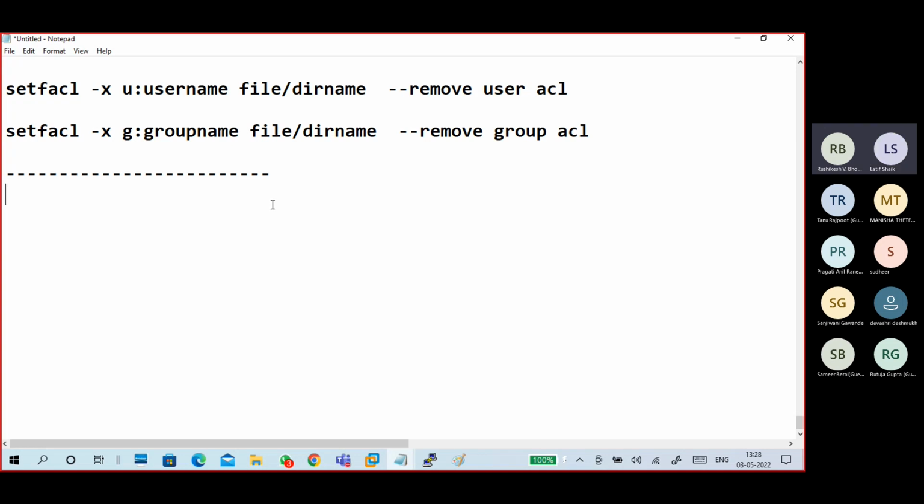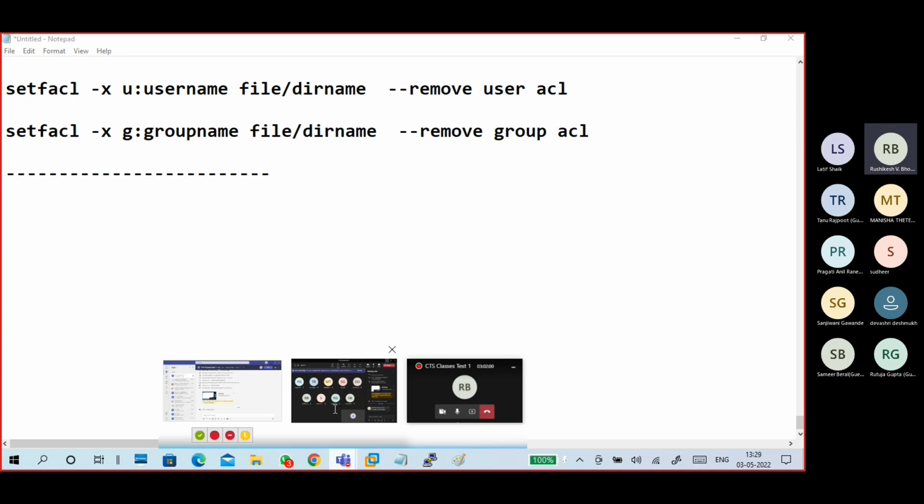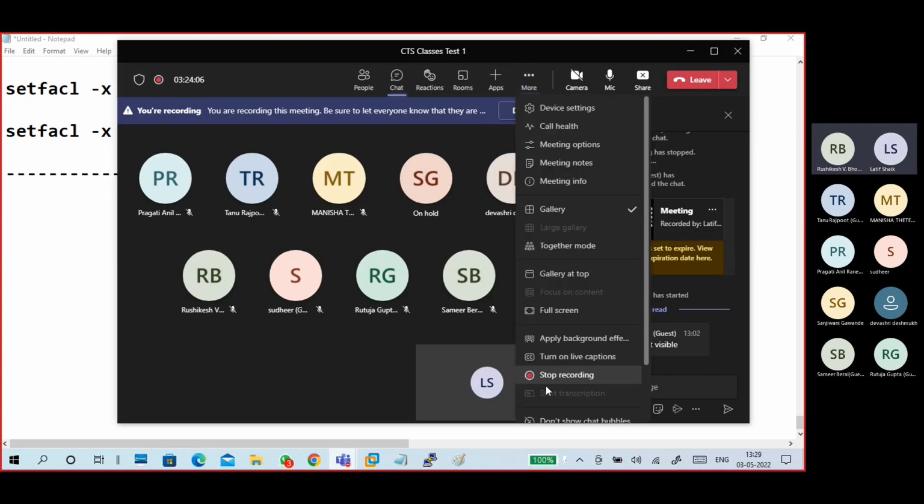In the afternoon, we'll see process management, job controlling, and disk management. We'll see how much we are able to do. It's 1:30, that's why. Stopping the recording here.